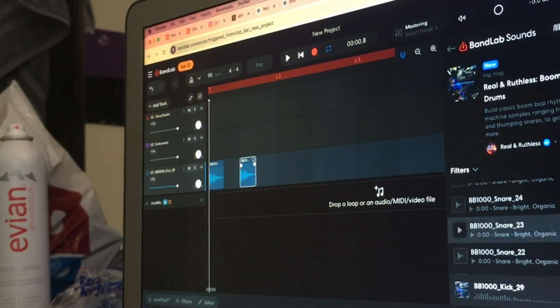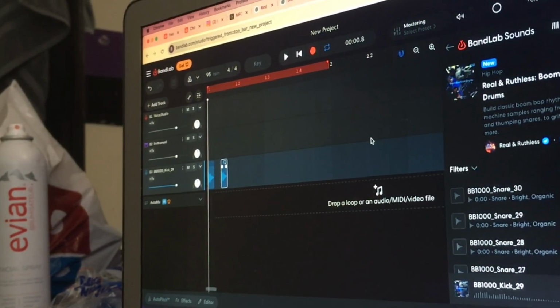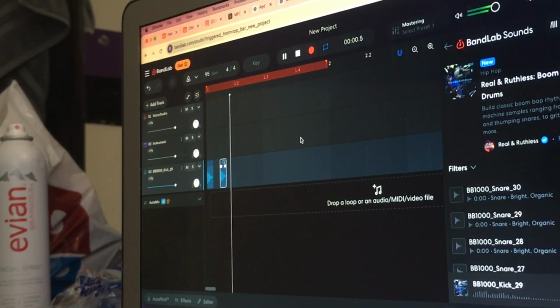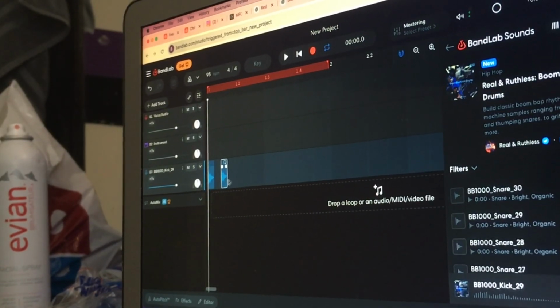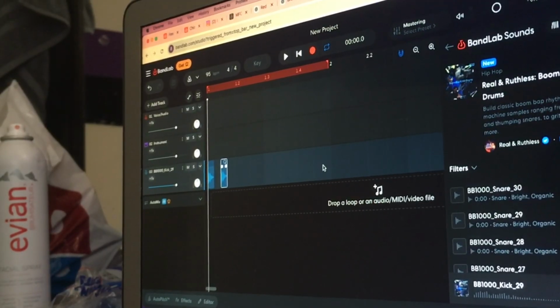So I'm gonna grab a snare. Let's see if I can explain to you how to place these properly. There's like 1, 2, 3, 4, 5. There's 8 bars right here. When you're doing the loop, you gotta stay within 8 bars.